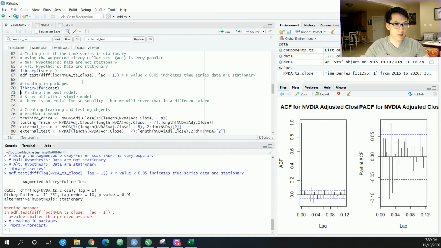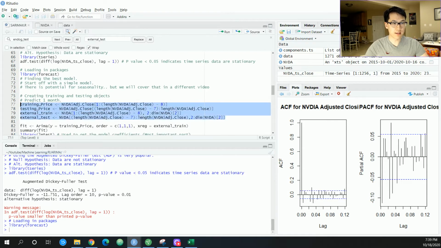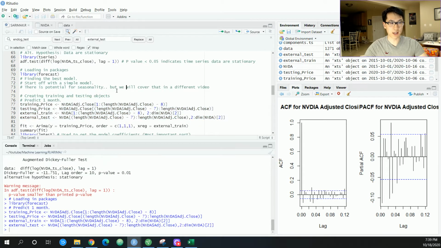So let's load in our forecast library, and what I have over here is our training and our testing data. I'm going to be training the data 5 years out up to 7 days from now, and our testing is going to be 7 days in the future. The same number of dimensions applies for our external regressors for our training and our testing, associated with our training price and our external training.